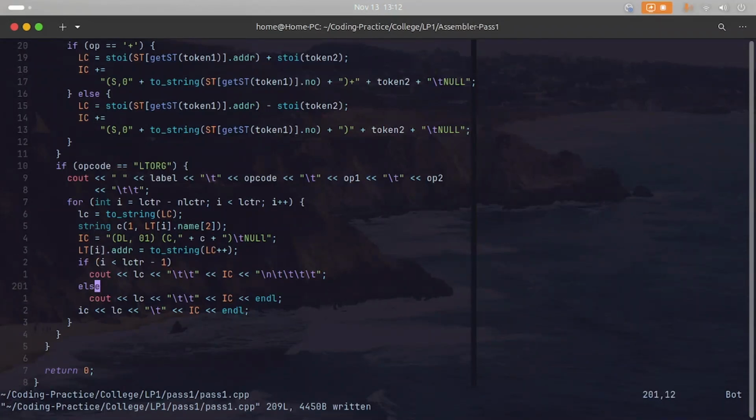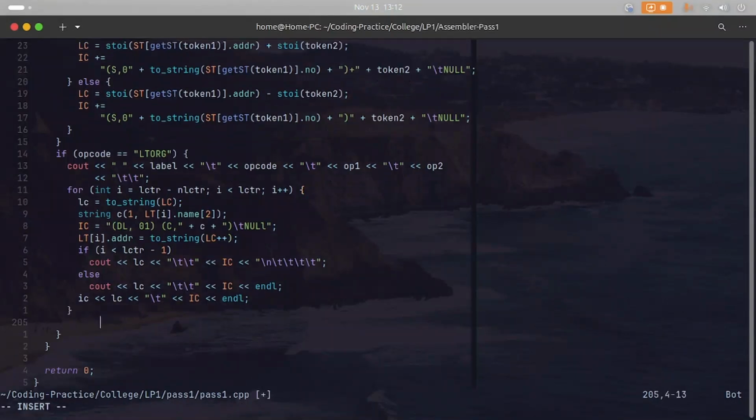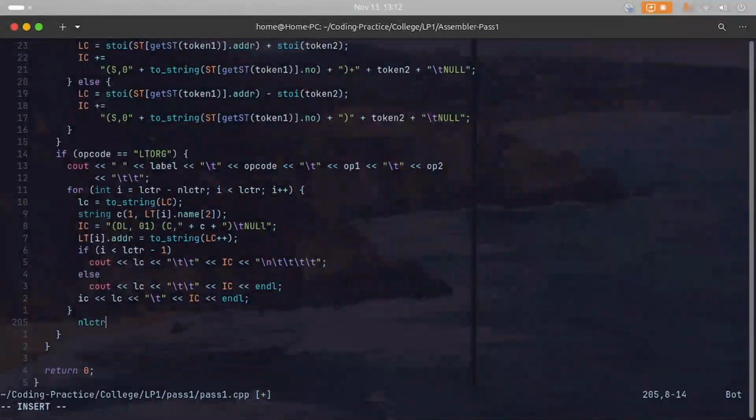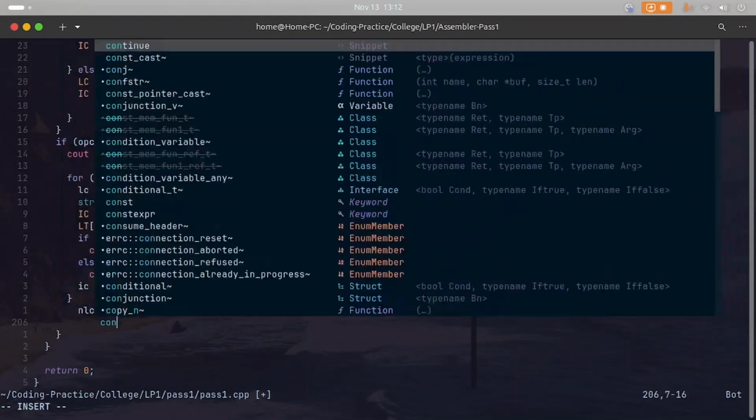This statement is just console formatting, after which we use the pool counter to increment the pool number, because after every LTORG statement a new pool of literals is created, right? And the NLCTR will be 0 now, and we'll go to the start of the loop.